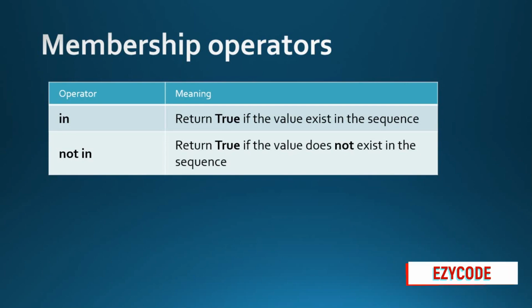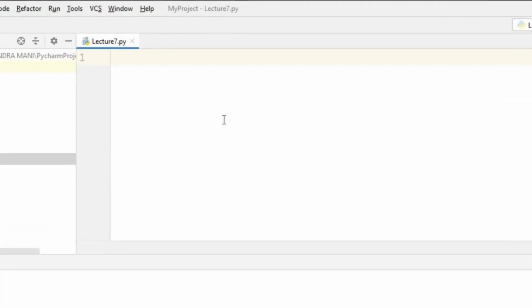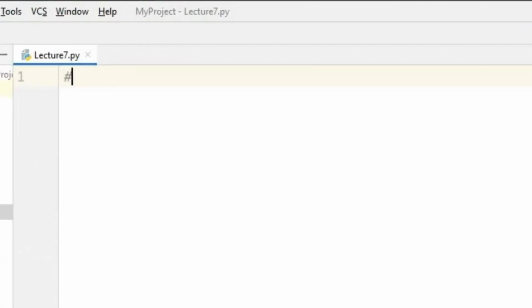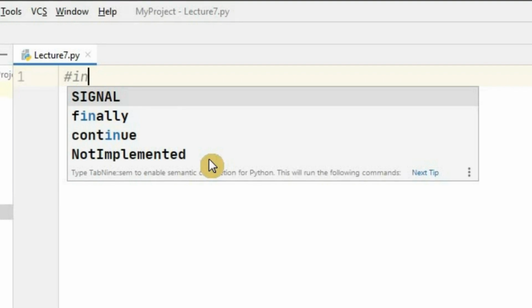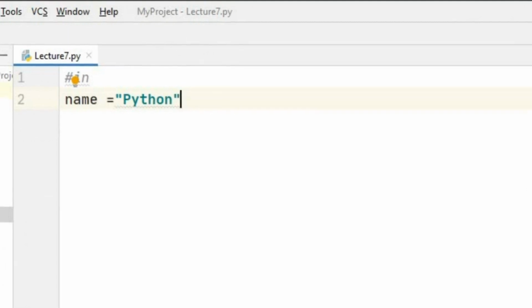So let's check it in PyCharm. First of all, we have to check the in operator, and we know that the in operator will return true if the particular value is present in the given sequence. So first we have to create a sequence, like name equals to, I am taking here Python. Here the name contains a sequence of characters. From that character set, we have to check whether a particular letter is present in the given sequence or not.